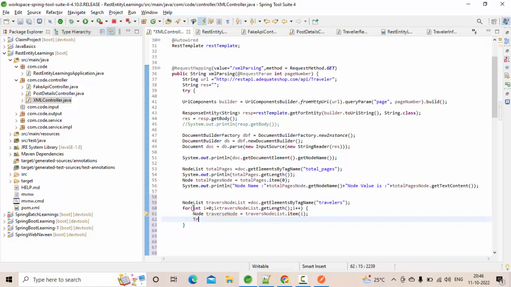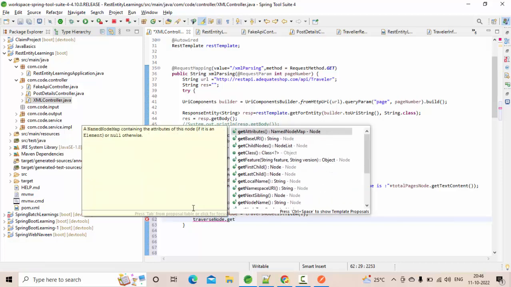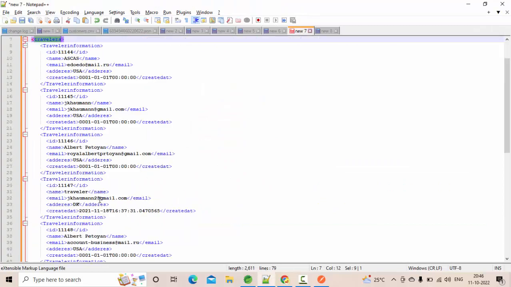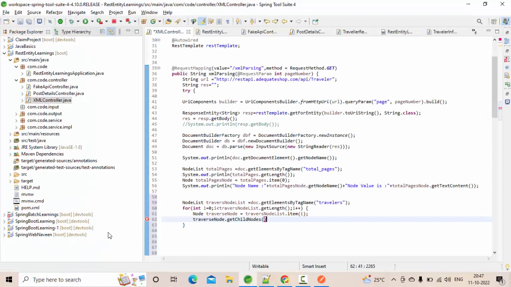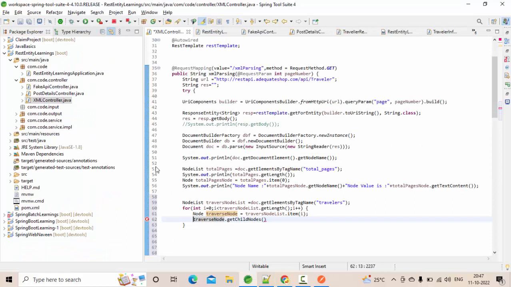Then traverse node dot get child nodes. If you see here, inside this I have all the child nodes, right? So I am using the same thing here. Inside this I am using the nodes. So this is nothing but my traveler information node list, right? So node list is nothing but traveler information list.